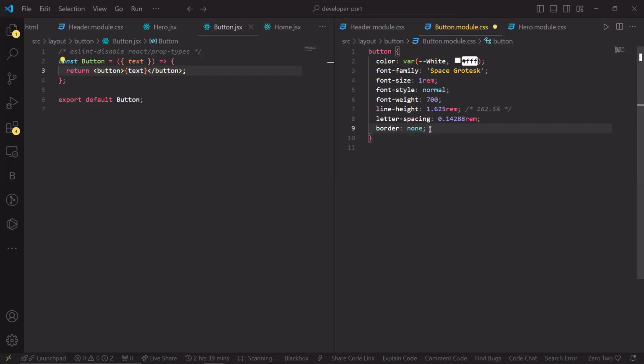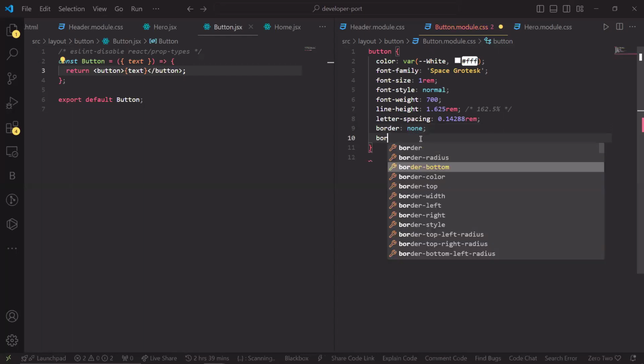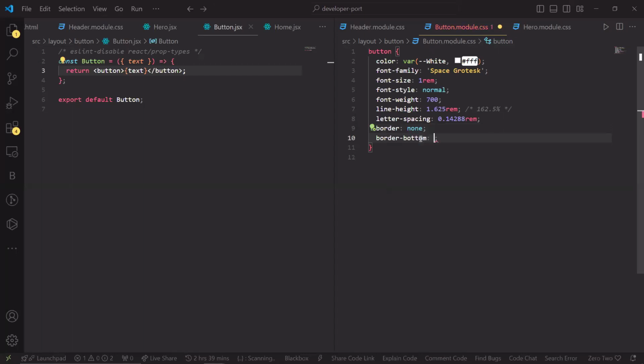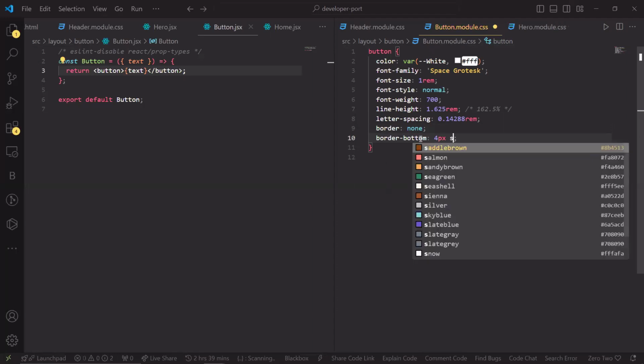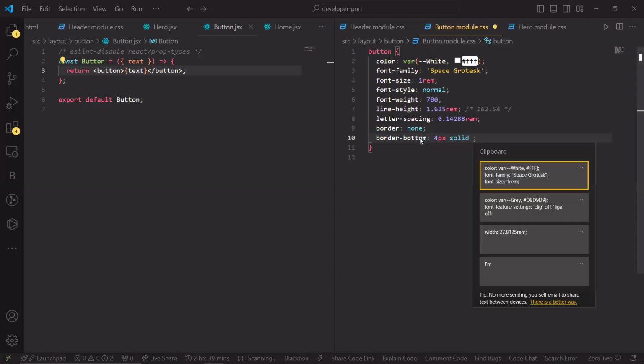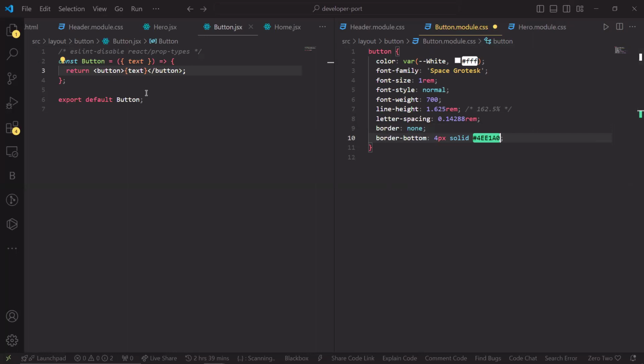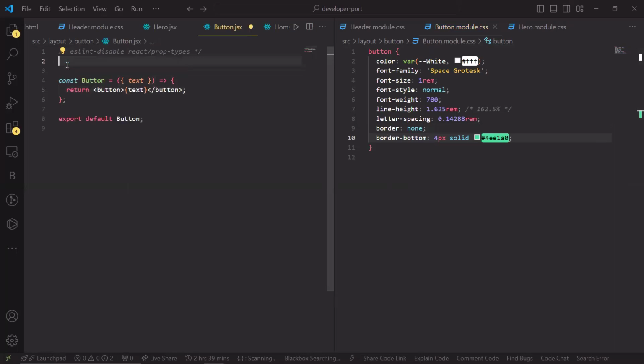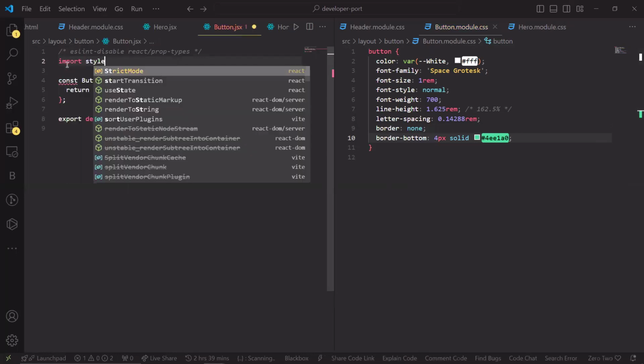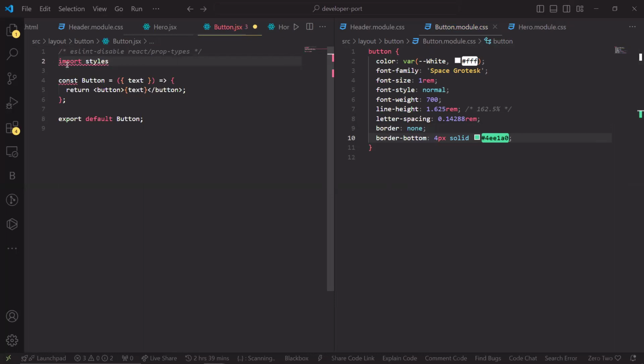So border none. Then let's come on the border button. Border button. Let's do 4 pixels. Solid. Then that green. Yes. So with this, we should come here and import our style. So we can do import styles from.